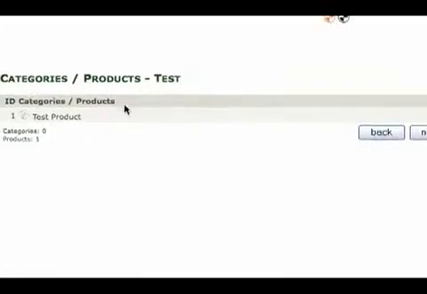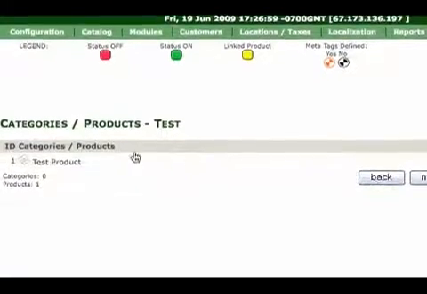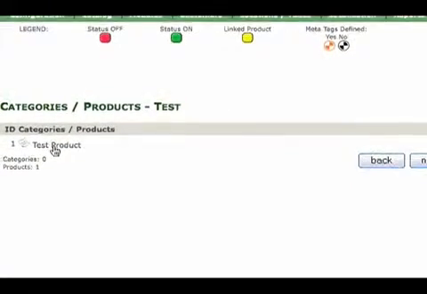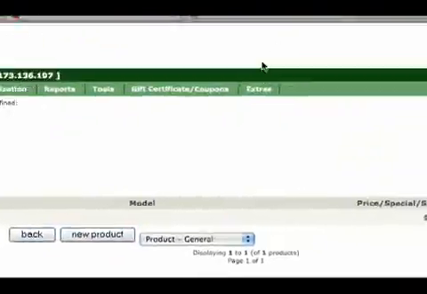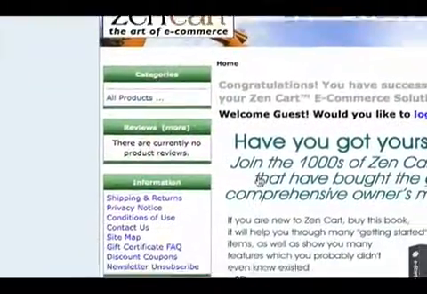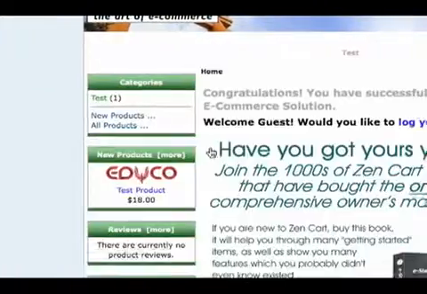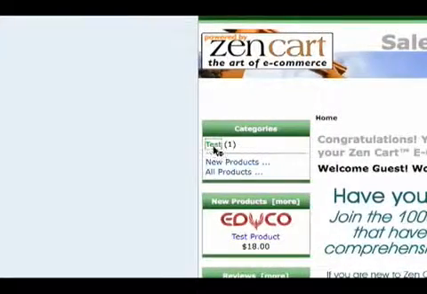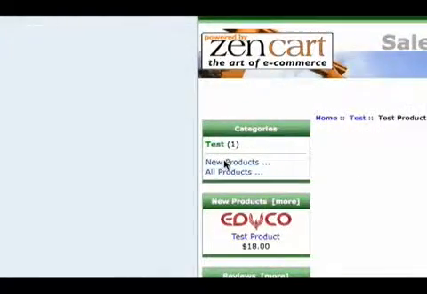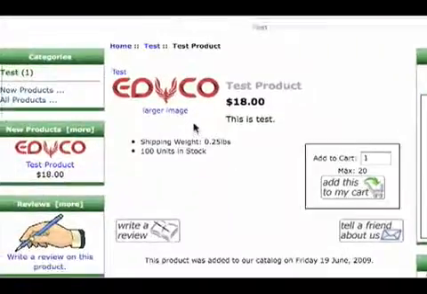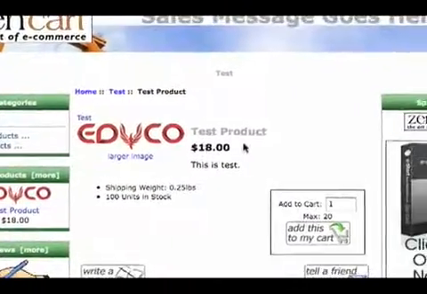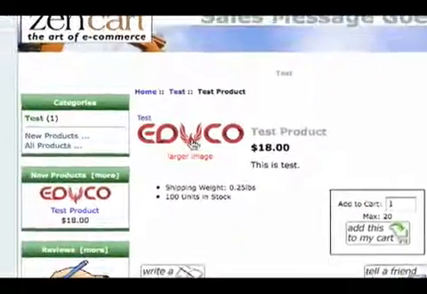Okay, now we're in our categories, products, test. We're in the category of test, and we now see that we actually have a product there. So if we go back to our cart, if we refresh it, it should update with your category. This is your new category that you've created, and it's test, and it actually has a product in it, and that's my product. That's the title of it, the test product. This is a test, and there's a picture.